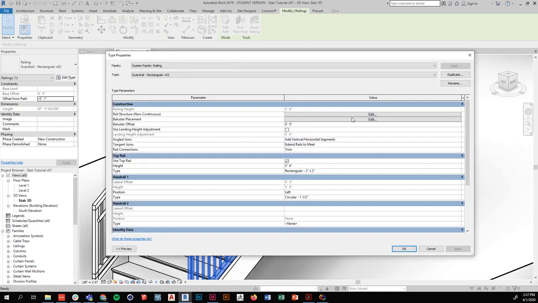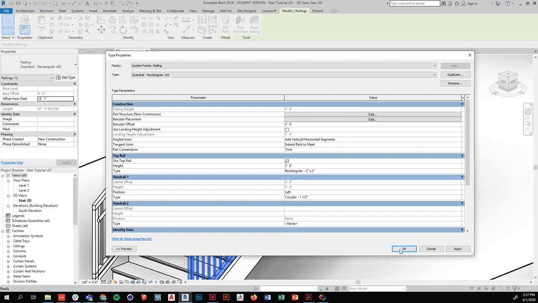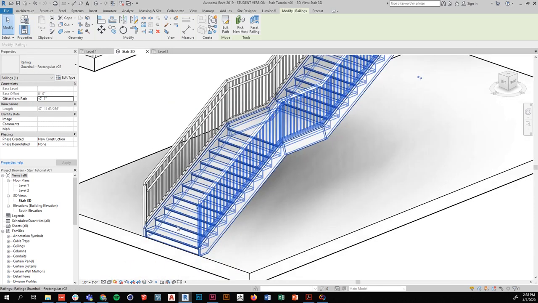Go to edit type, baluster placement. It looks like I did a round for these two. I picked the wrong one. Square. Let's put this at 0 once and see what happens. Okay, so that's what happens.